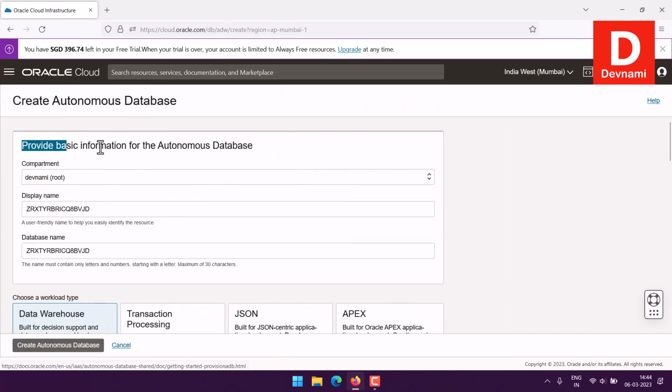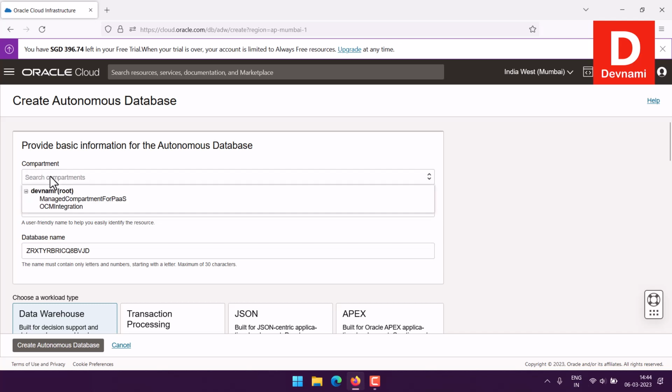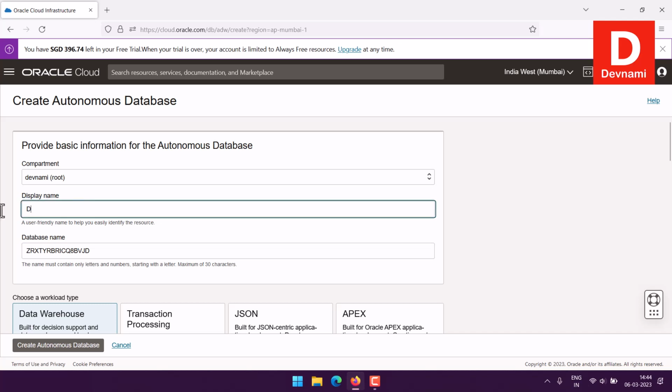Now here you can see it requires you to have a compartment, so by default it will pick the one. If you have multiple compartments, you will have to manually select that. Now here you see the display name. In case of display name, make sure to use something simple, like let's say I choose dev and apex, and I will use the same for the database name as well.